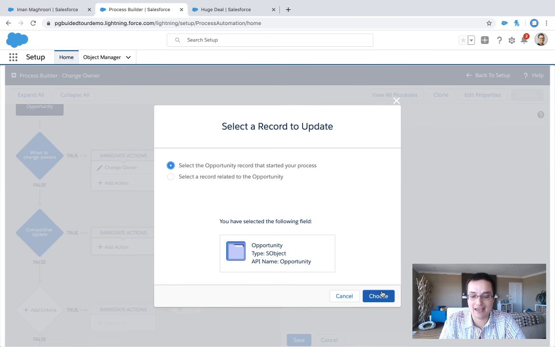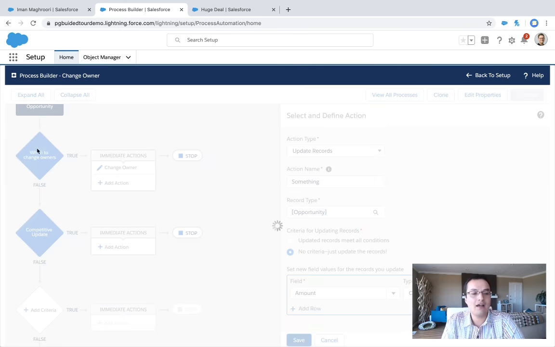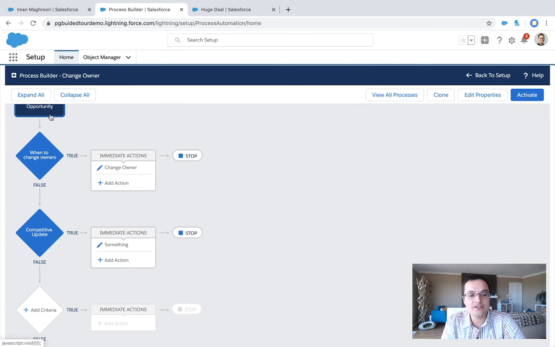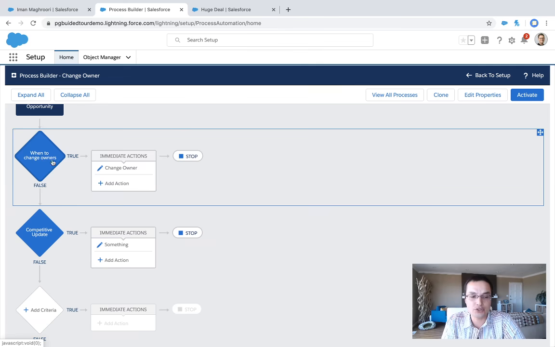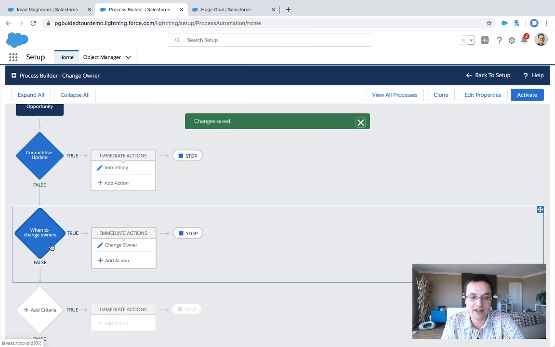And it doesn't matter what we're going to pick in this case, so I'm just going to pick anything. Okay, so automation fires, it checks this criteria. If it's true, go here. If it's not true, go to the next one. And you can reorder these, right? So you can choose the order that they're evaluated.